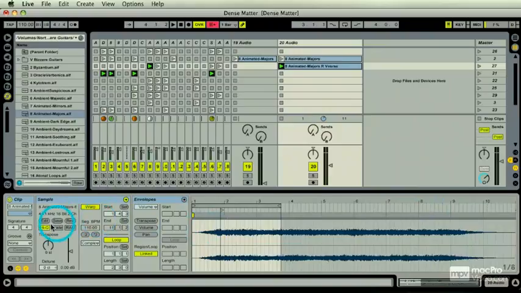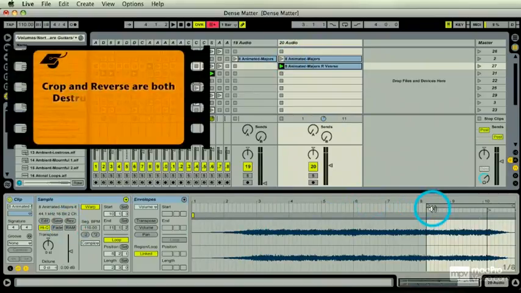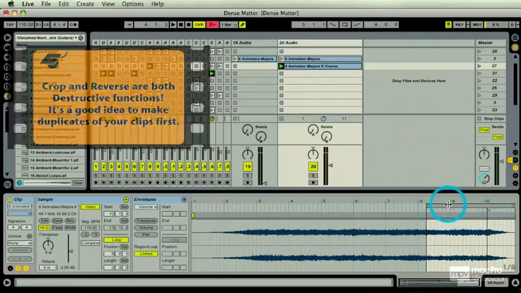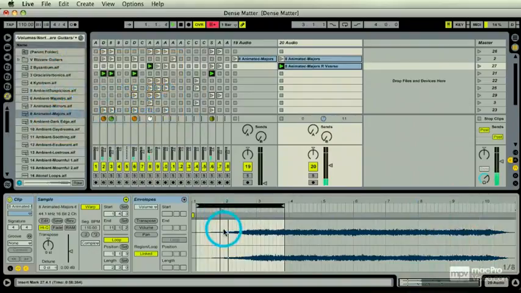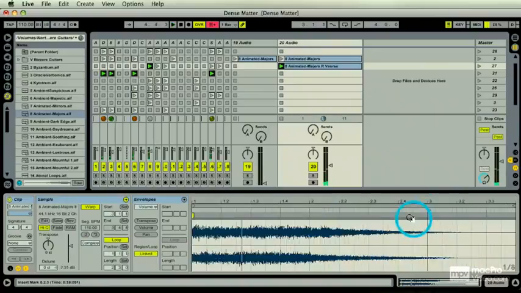the one thing that you do need to know is that crop and reverse are the only two destructive editing sample things that Live does. I'm going to say reverse. I've got it reversed. It's hard to tell whether this is reversed or not, actually. Let's hear it. I'm going to do it again.